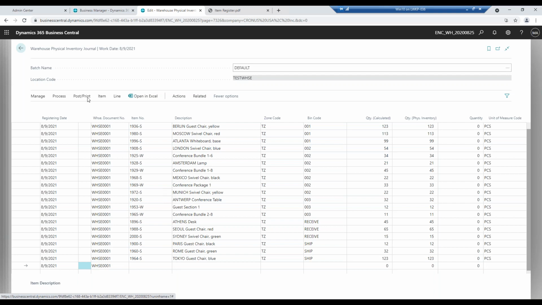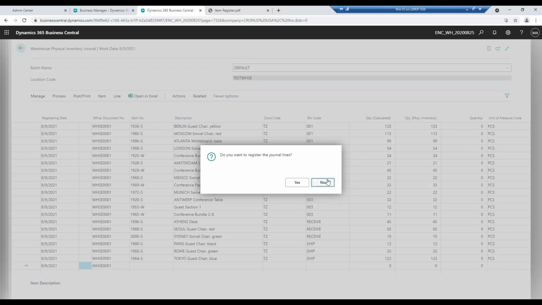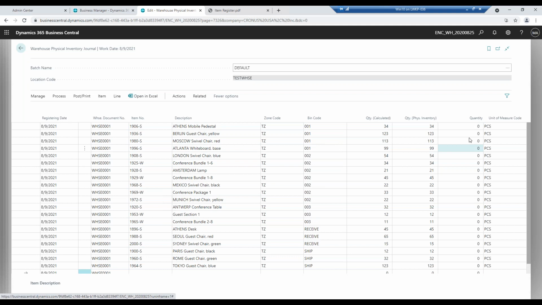It's very similar to the process to post the inventory. You would register it. If you register this inventory, we're going to come back to this later, but essentially that's the registering of the inventory. If I go ahead and register this inventory here, actually, let me record some quantity differences before I do that.